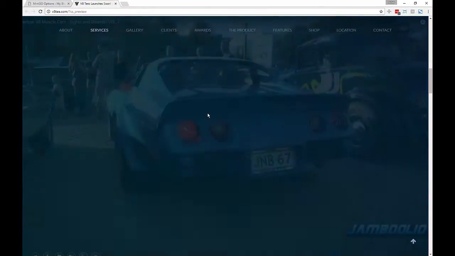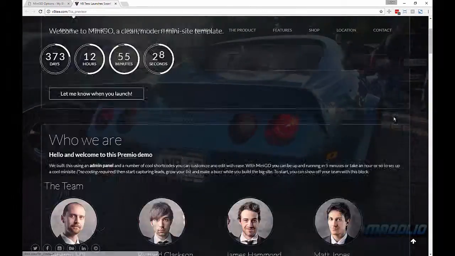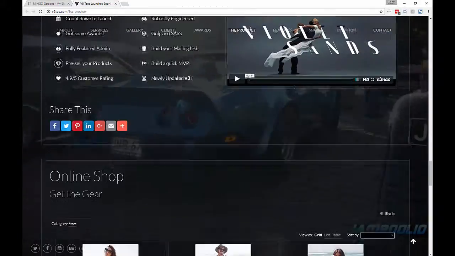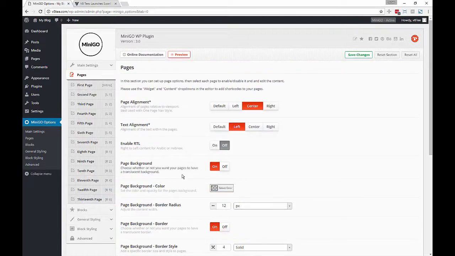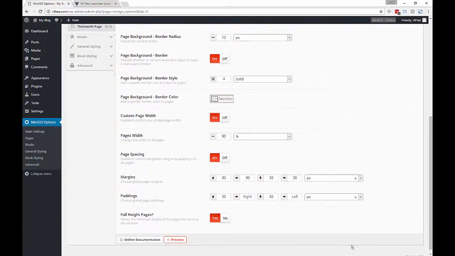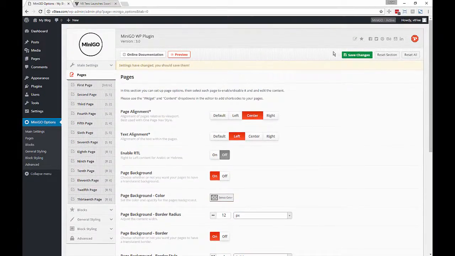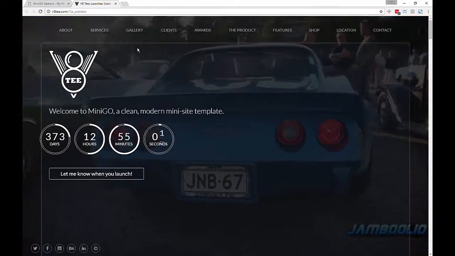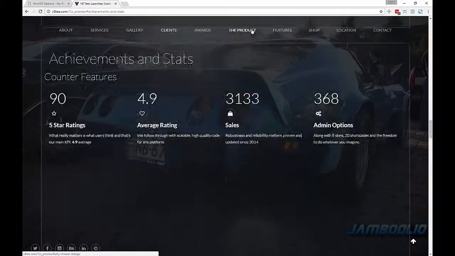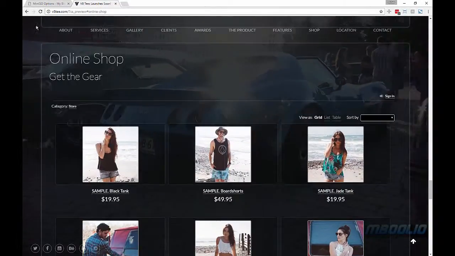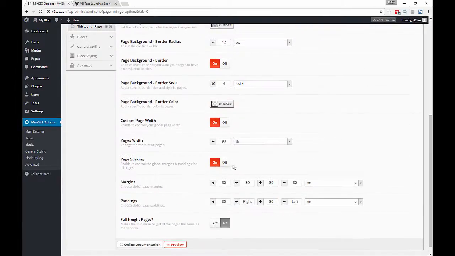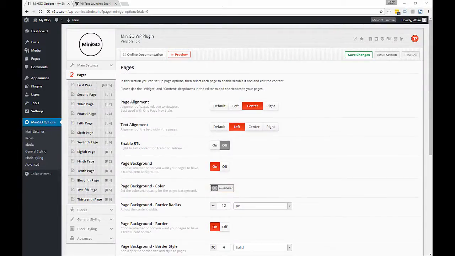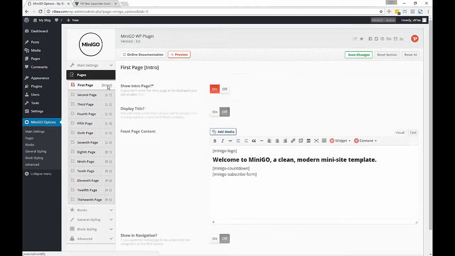So if we were to save and refresh, now we see that all of our pages are being spaced out, so they no longer touch and look nicer. One more feature is the fact that you can turn on full height pages. This makes all of the pages, even if they're pretty tiny, take up the entire screen. This is again depending on your use case. This could be a useful or not so useful option.